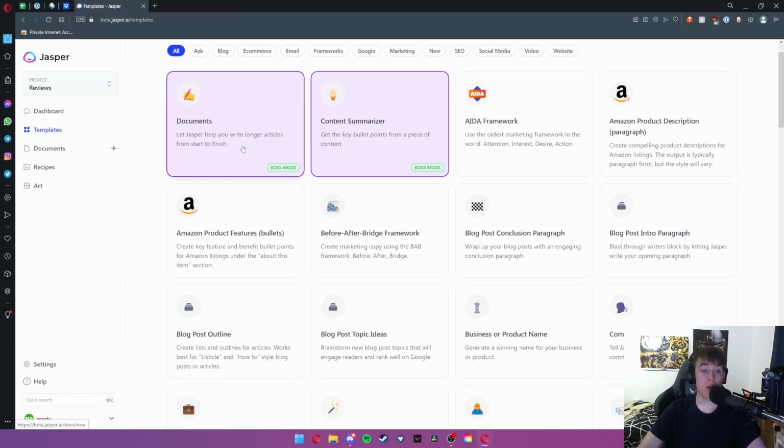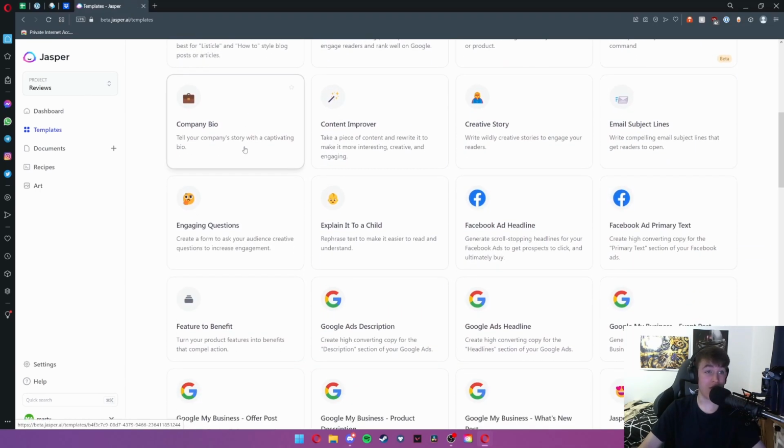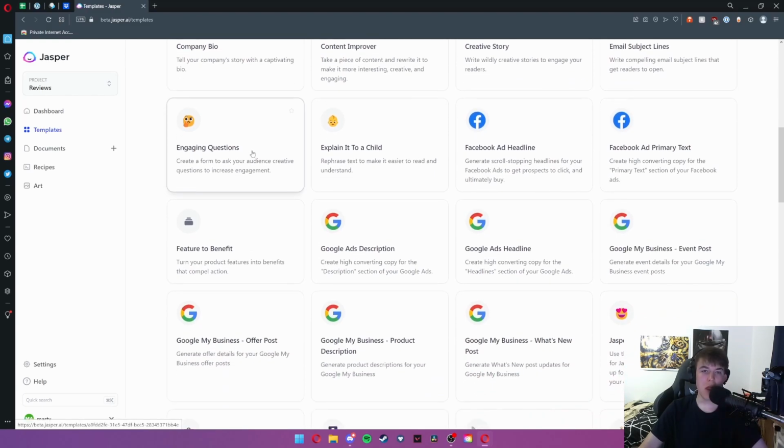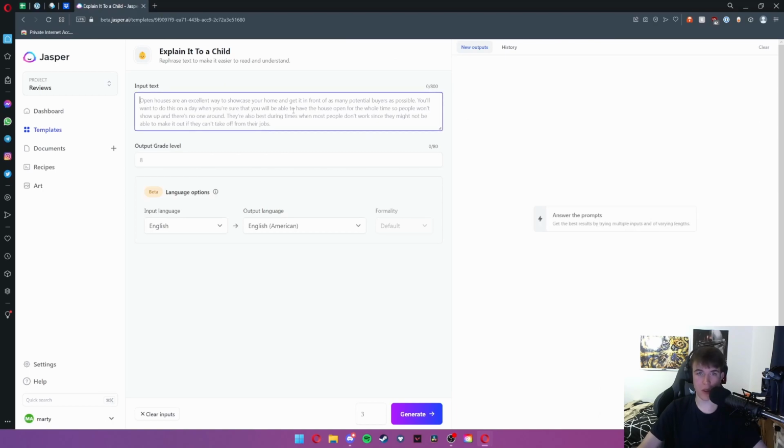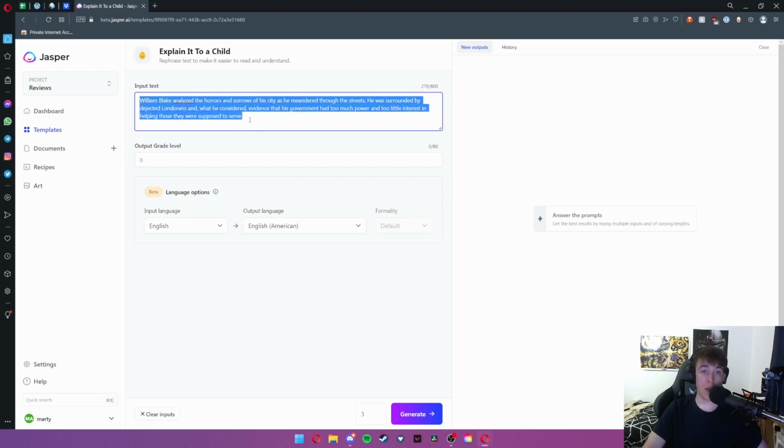So we're going to move on to another option in the templates tab. Say we wanted to explain to a child, this is one that everyone can get behind. So essentially, if you're, say, a primary school teacher, this is a really good use for this, and you have a piece of text that you want to simplify, this is what you would do. So I've got a little bit of information about a poem by William Blake, and we're going to put this as the input text.